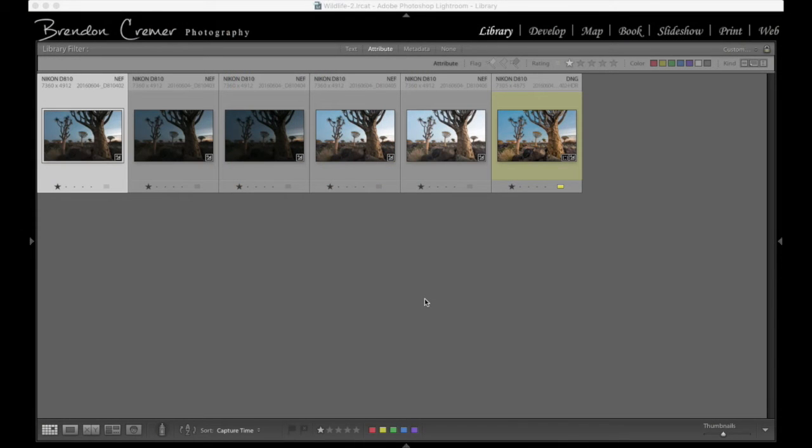Good day all. Today I'm going to show you how the merge to HDR function works in Lightroom CC.